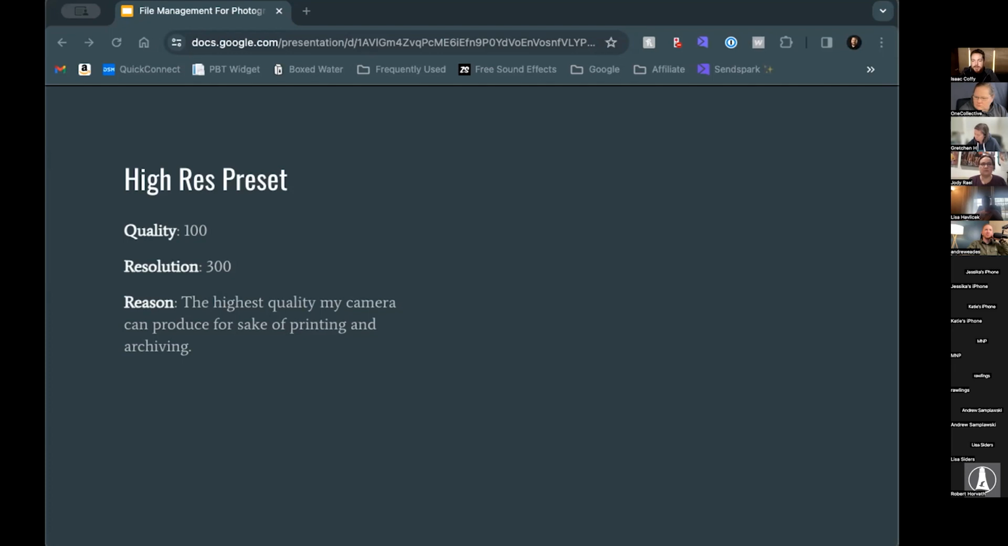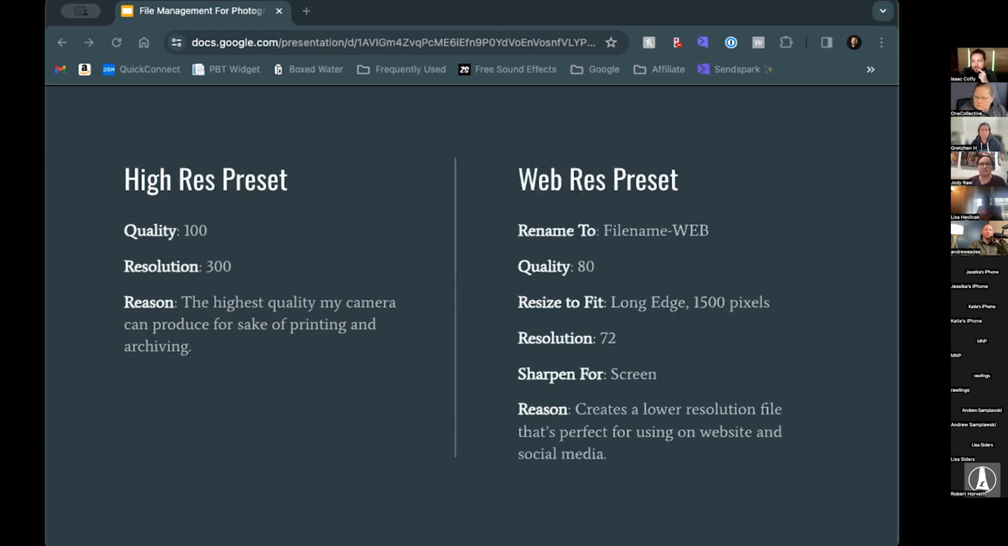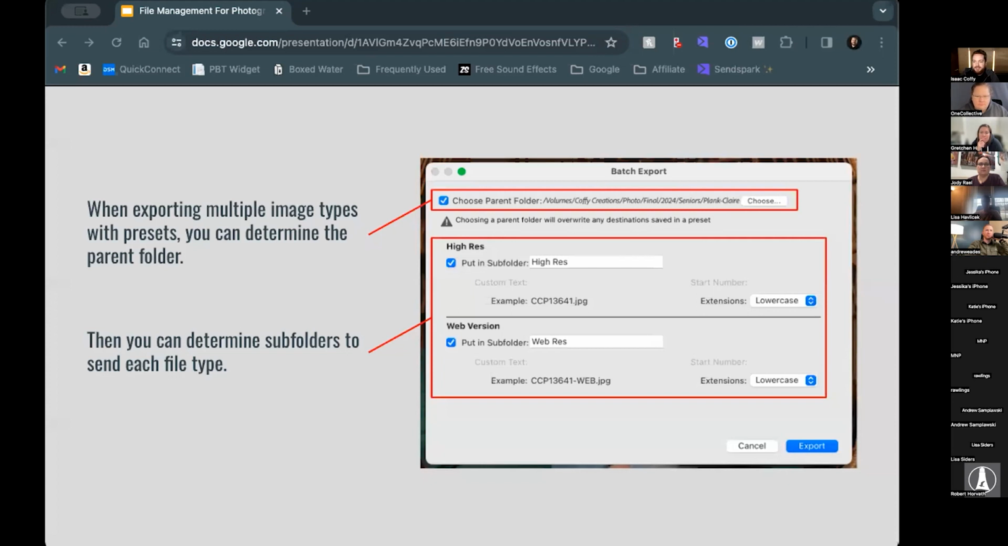Where it gets fancy is when I'm doing that second export, the web res. There's a few things in here, and again, feel free to screenshot, but essentially, jumping down to my reason behind that: I'm creating a lower resolution file that's perfect for sharing on social media and websites, allowing me to crush it on my end and make a small file version. So that when I'm either sharing it with clients or posting it myself, I have this other version of a file.